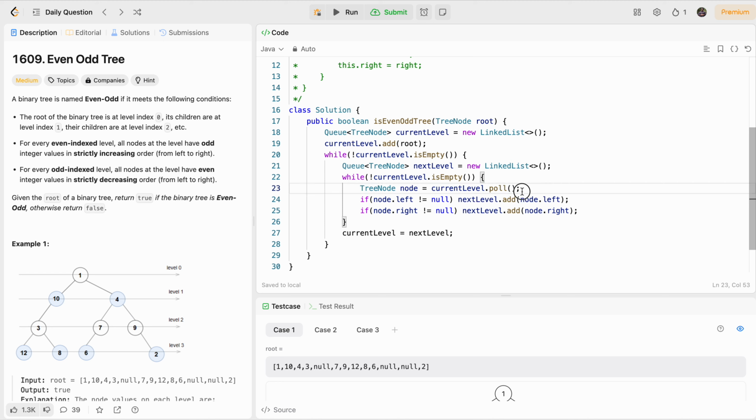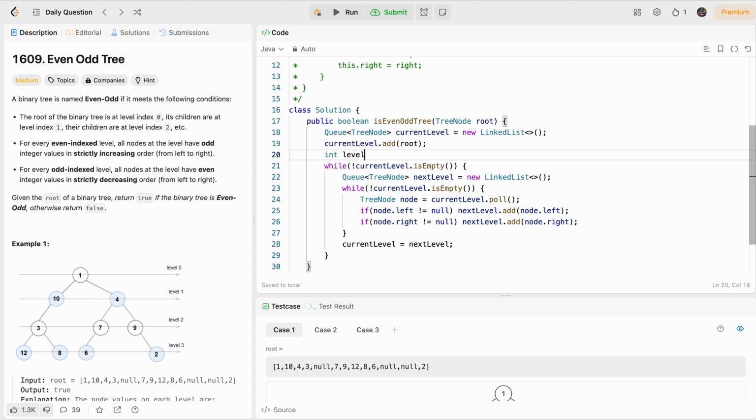So over here, we first need to know what level we're on, right? So I'm going to create a level equals 0 number. So every time we process this, we know what level we're on. And then at the end, when we set our current level equals next level, we'll do level plus plus. So over here, we can know if our level is even or odd.